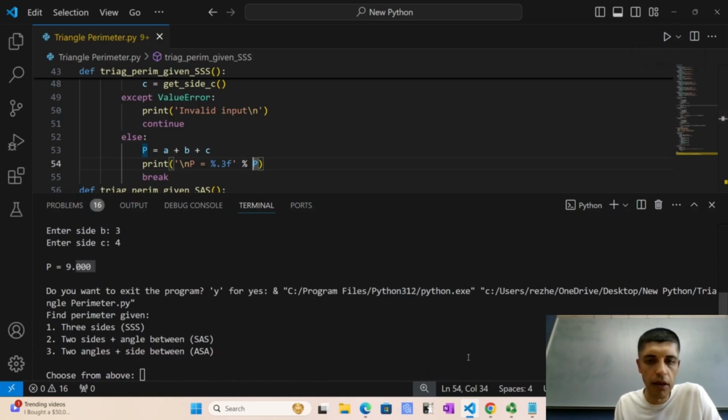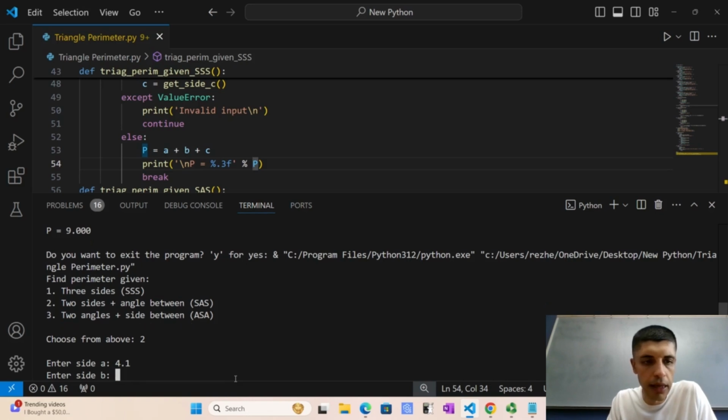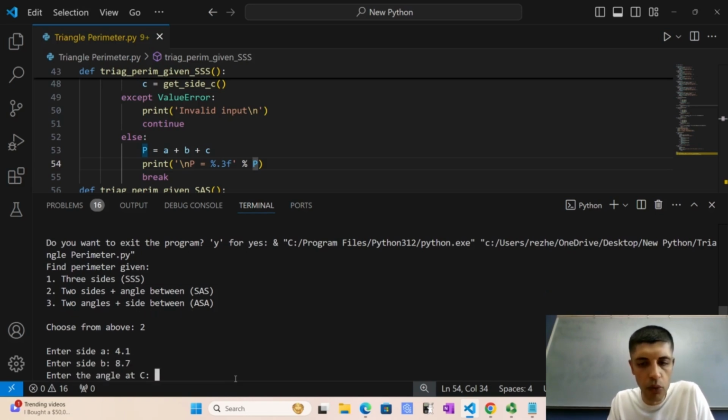All right, so let's do option 2 and then compare it to the calculator we looked at. So for option 2, we're going to hit option 2, obviously. And then for side A, we're going to enter 4.1. And then side B, let's do 8.7. And then for angle C, we're going to enter 78.